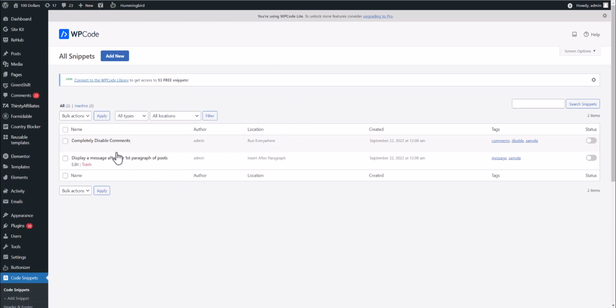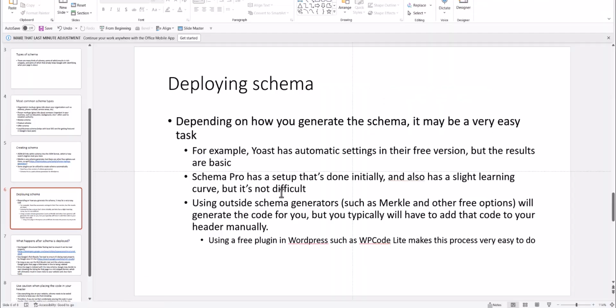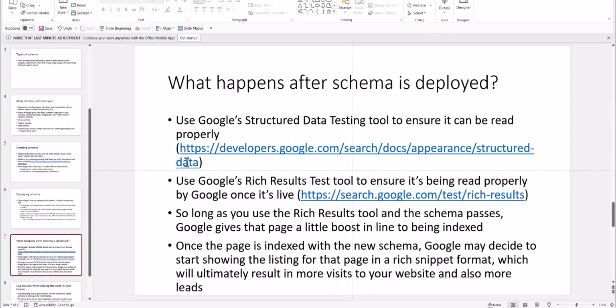This is a really good tool if you want to place code in the header through every page of your site. So let's see. What happens after the schema is deployed?